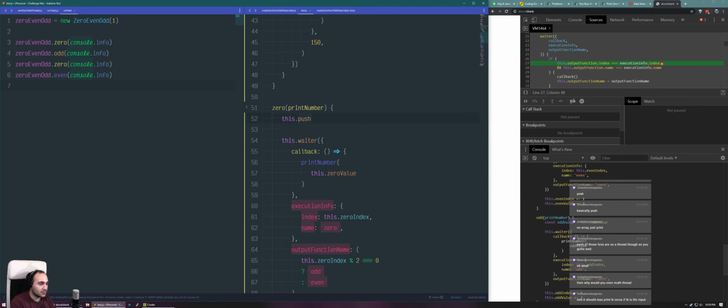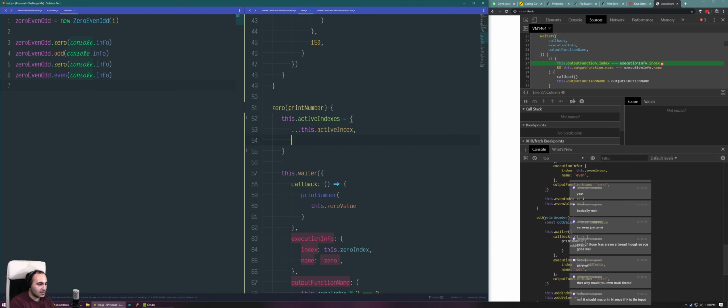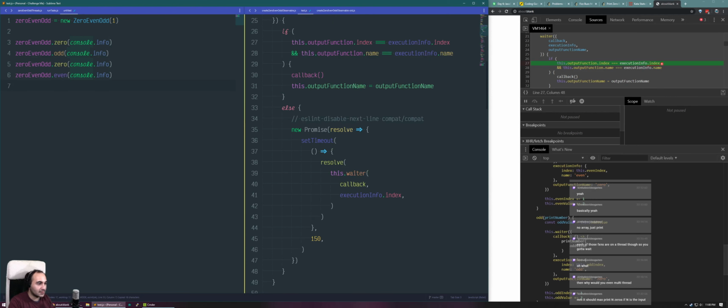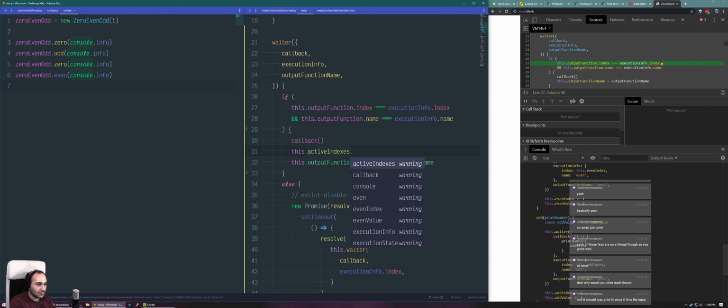This dot active indexes equals this dot active indexes, and I can check for 0 and add one to it. That'd be this dot active indexes dot 0. Oh, I could just do a push. Let's do mutations. That's fine. Dot 0 dot push. Bam. That tells me this is now an active index, and now I will know what the active indexes are, because at this point I would pop it out of there using the name. After the callback gets called, we're done with it.